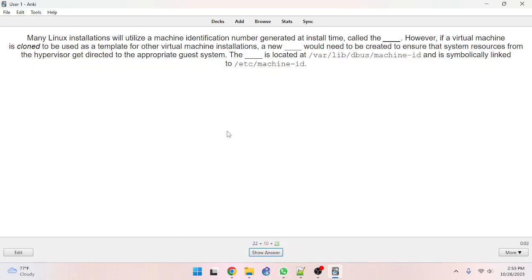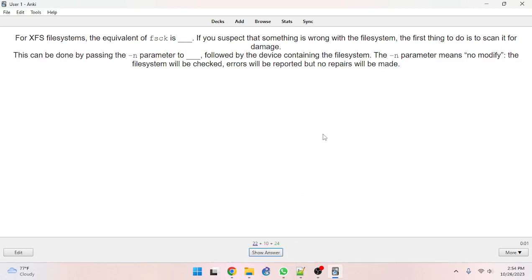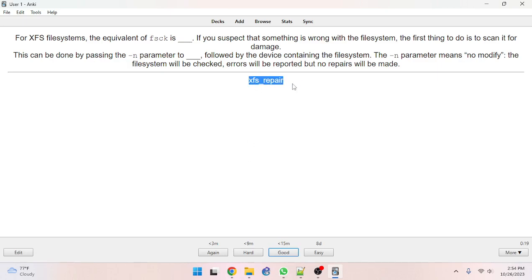Many Linux installations will utilize a machine identification number called the dbus machine ID. For XFS file systems, the equivalent of FSCK is blank. FXFS maybe? Shouldn't really guess. But the correct answer is XFS_repair.